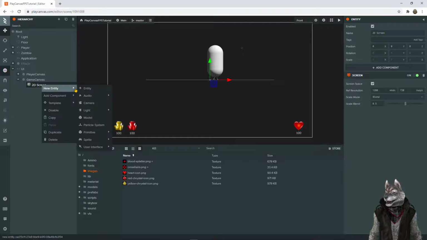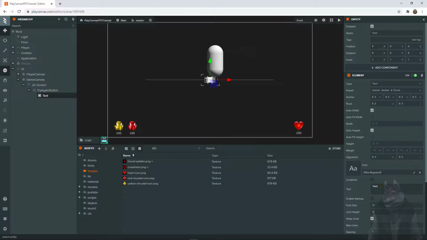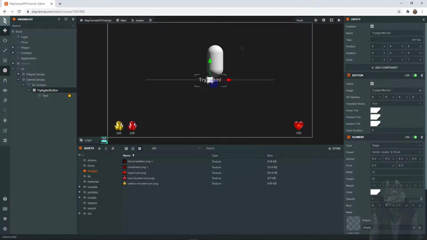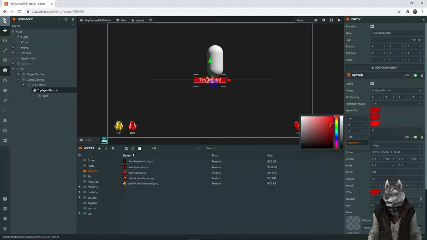And then add a button element. Let's rename this to Try Again button. And update its text to Try Again. I want to make this a red button. And I want to make these other fields slightly lighter red for on press. I think the rest of these fields are fine. Now let's move the button up slightly.